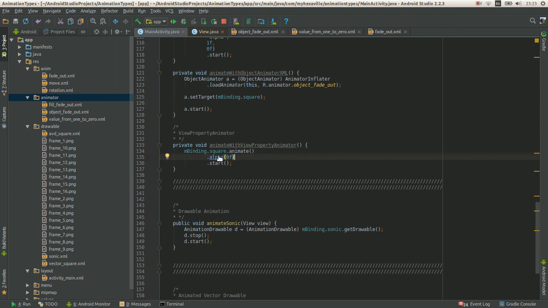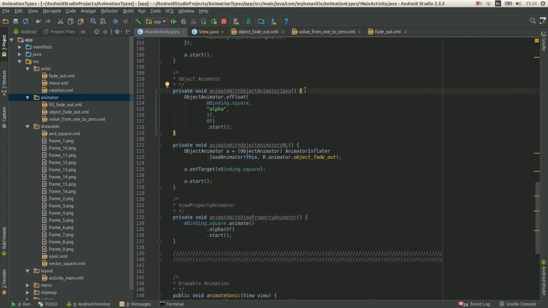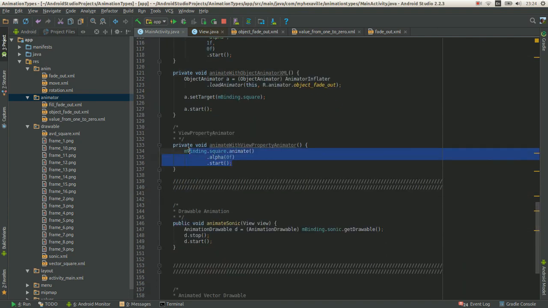You can change multiple properties, and it performs better than the object animator if you have multiple properties, because it calls the invalidate method only once after all the properties were changed, unlike the object animator, which will call invalidate each time. That's the way to go, view property animator.